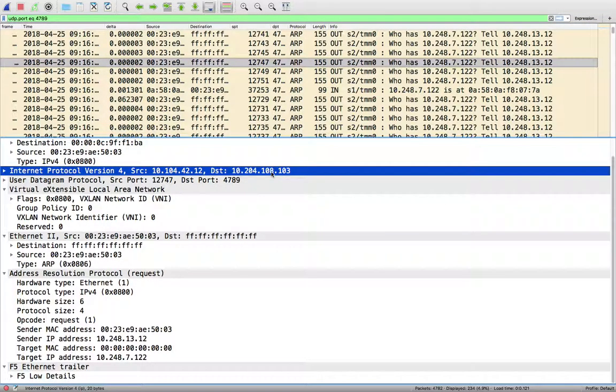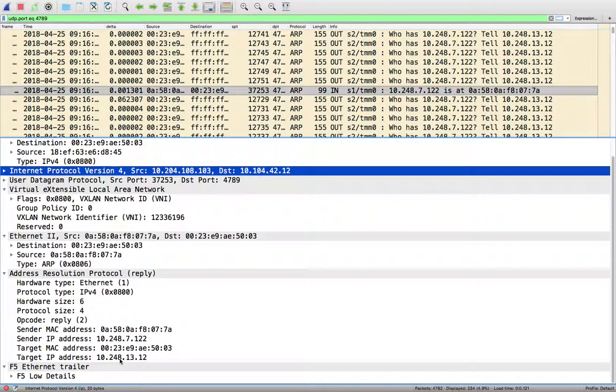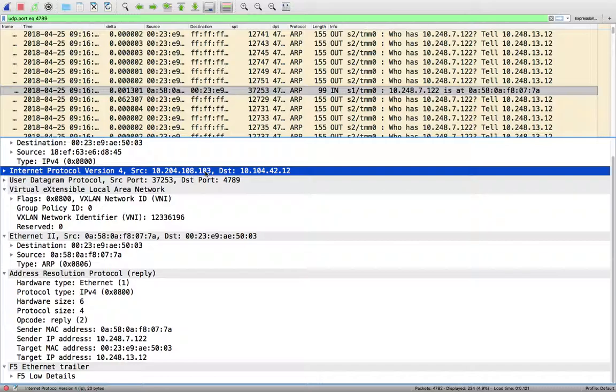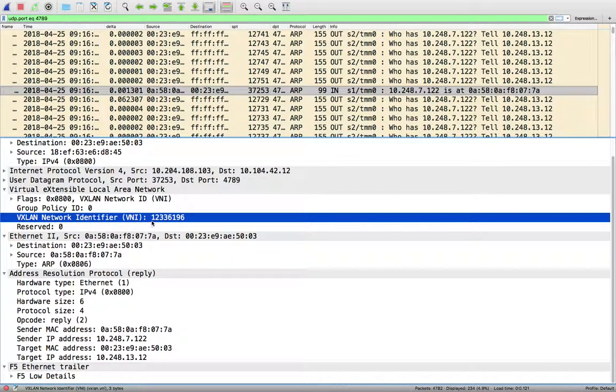So where is the ARP request? This is the ARP request to VTEP host 108.103, and this is the ARP reply. So basically this pod IP is on VTEP host 108.103, but it gets ignored because it has a VXLAN network identifier ID. To make it work, this should be zero.